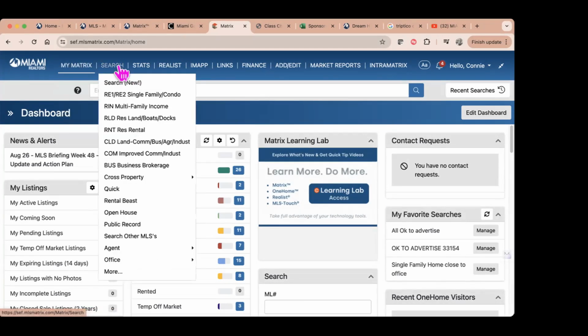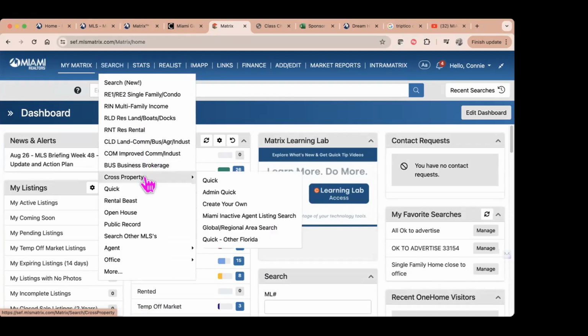You also have the search area. Searches are broken down into several themes. You have RE1 and RE2, which are single family, condo, townhouse, and villa. RIN is multifamily income, and multifamilies are considered duplex, triplex, and fourplexes. Then residential land, residential rental, commercial land, commercial improved, business opportunity, and cross property, which is a search of all of the above.